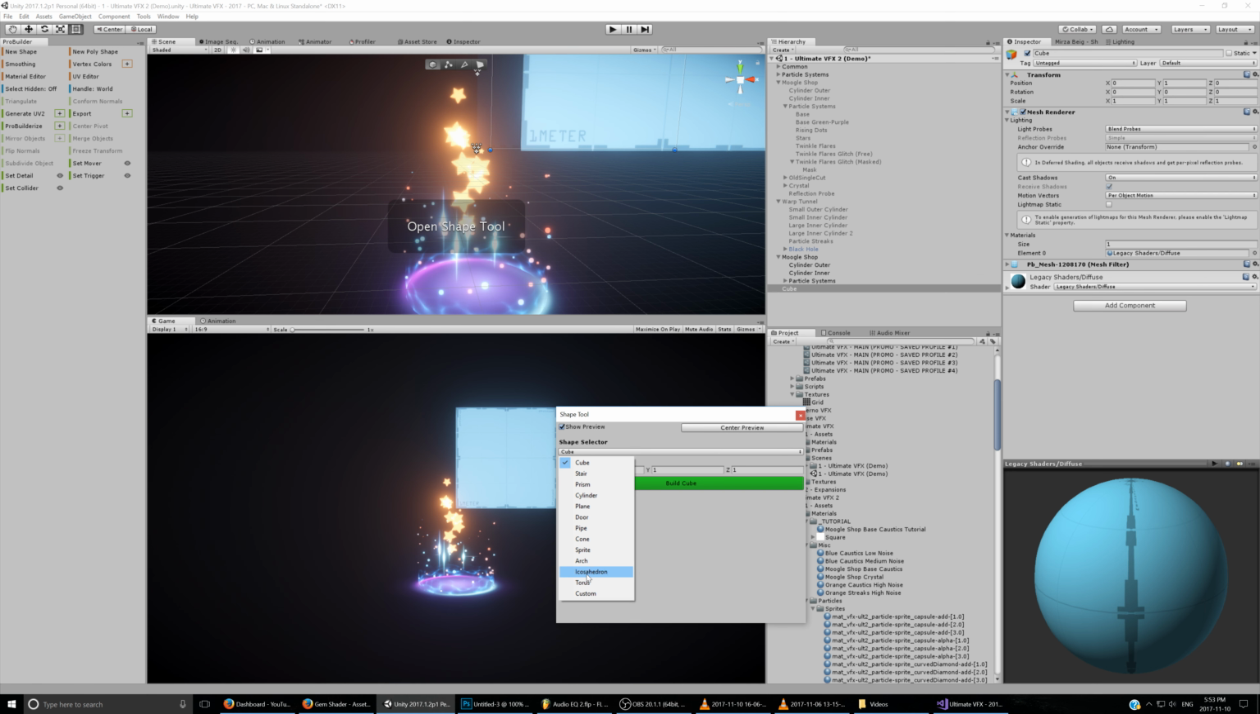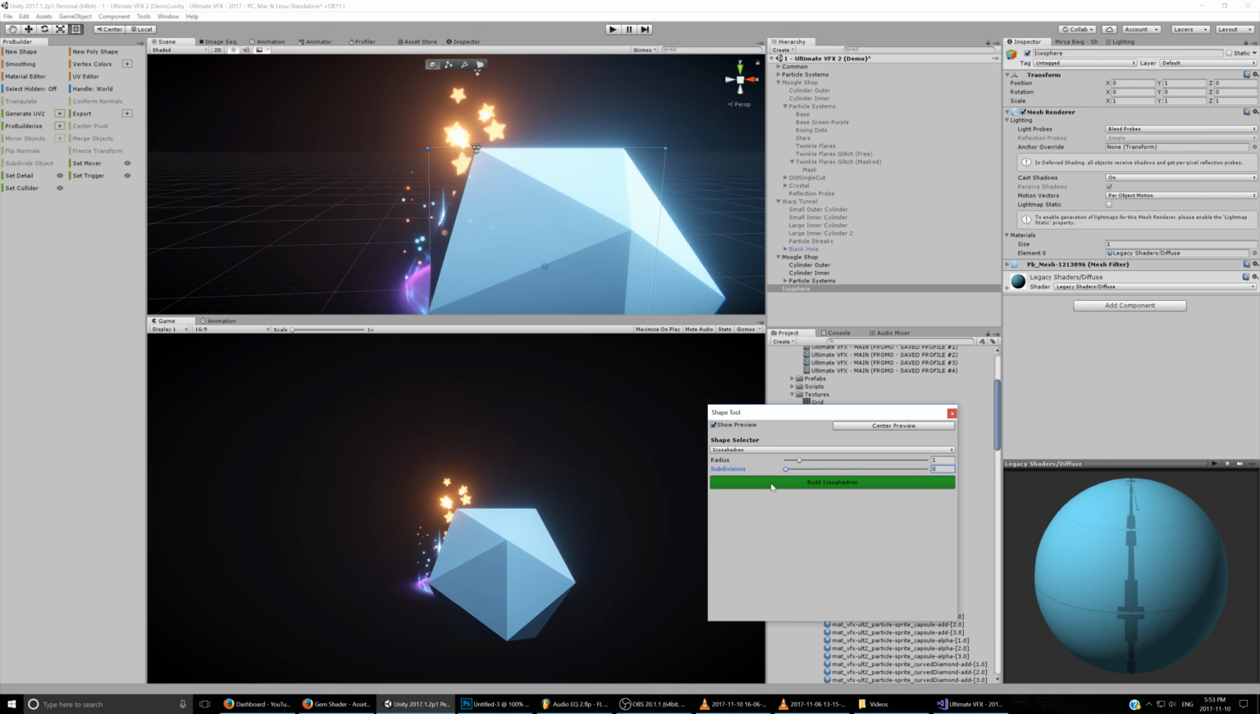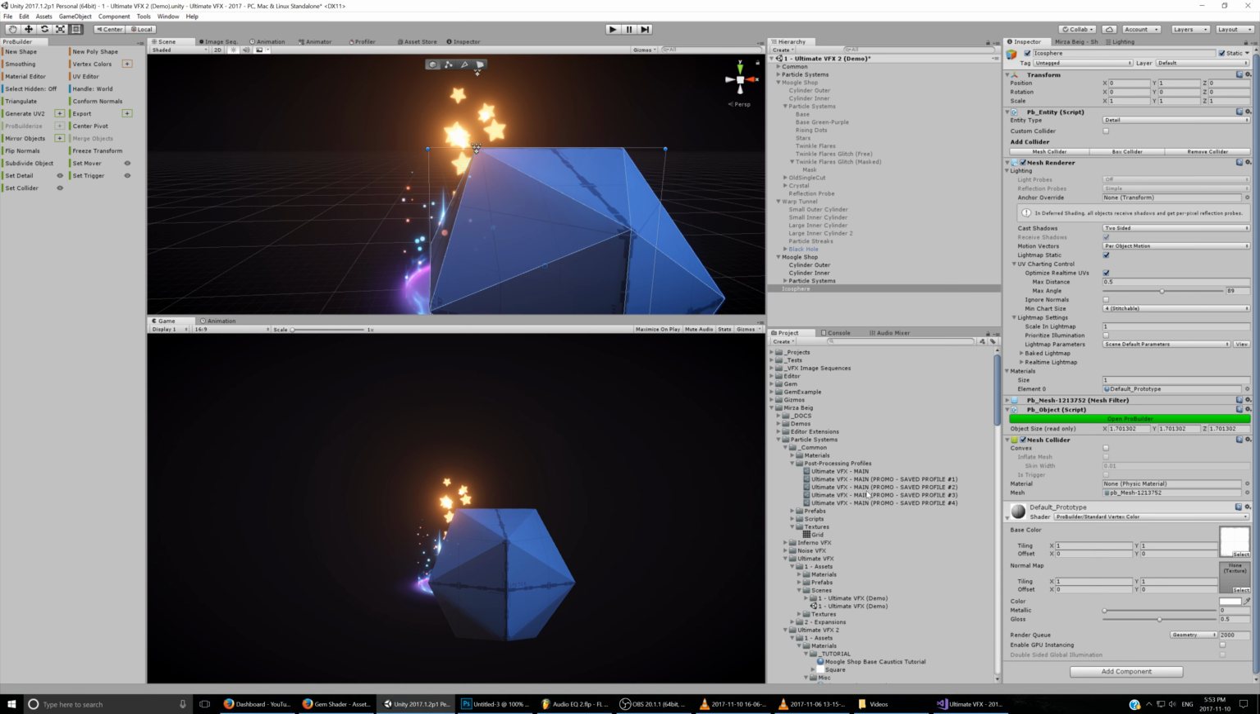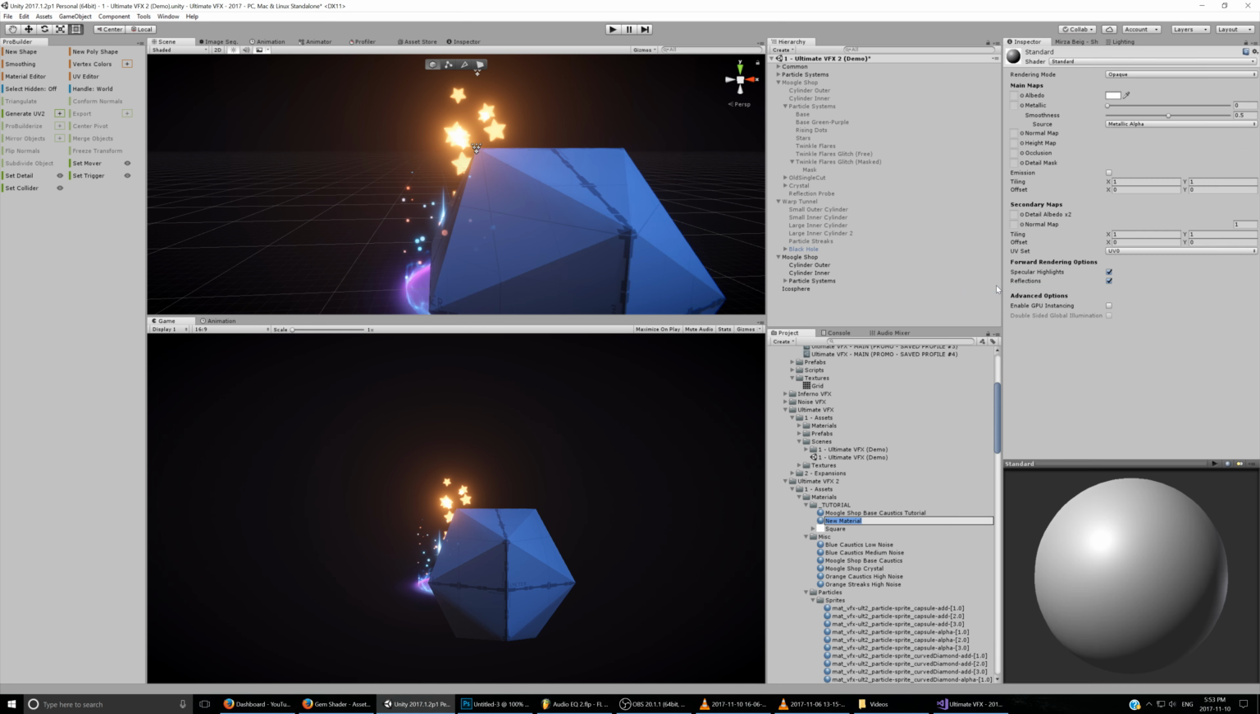Let's create an icosahedron. We can turn the subdivisions down if we want a more crystal look, or turn it up if we want a more spherical look. Let's build this. And by default, it has this sort of thing going on for it. Let's create a new material. We'll call it Moogle Shop Base Crystal Tutorial.